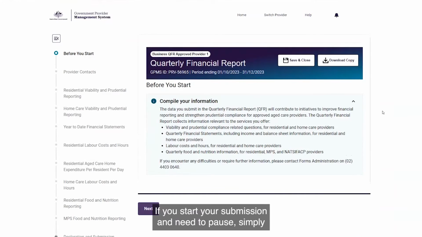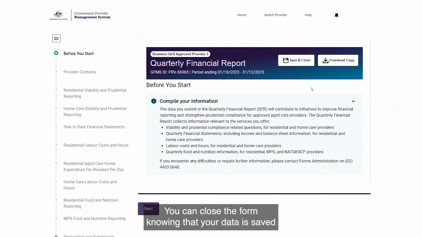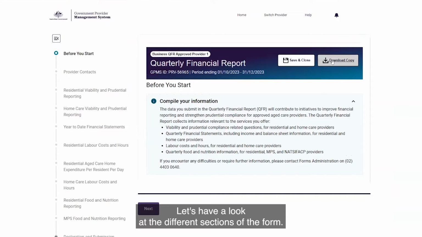If you start your submission and need to pause, simply click the Save and Close button. You can close the form knowing that your data is saved and you can return to complete your submission. You can also download a copy of your submission at any time, even if it's in draft, by selecting the Download Copy button. Let's have a look at the different sections of the form.